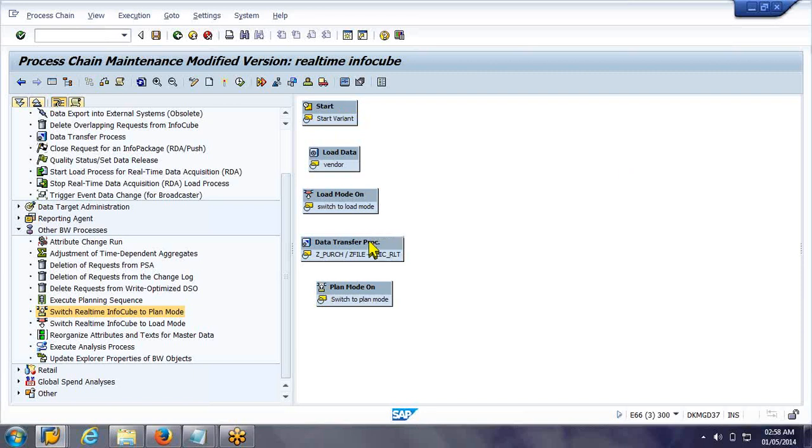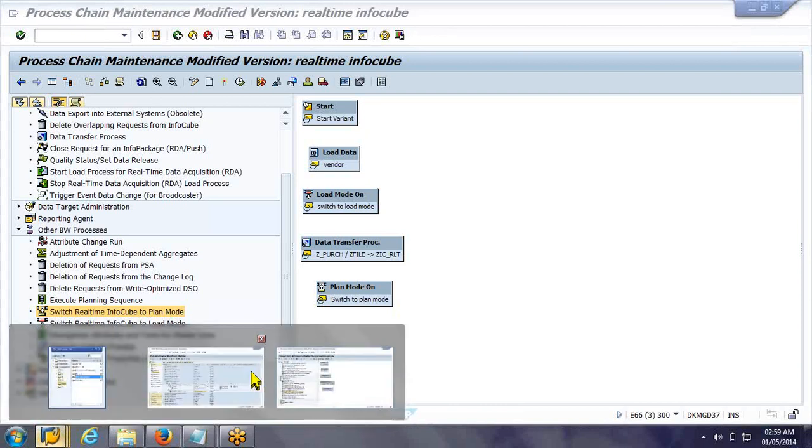Before running DTP, I am setting the mode as load mode so that it can load. After completing DTP, I switch it to plan mode so the planning application can access it. So if you automate this, when the next load starts, again it will switch to load mode, complete the load, switch it back to plan mode. Until then, if it is in plan mode, the planning application can use it. So this is how it is. The steps-wise, nothing different.